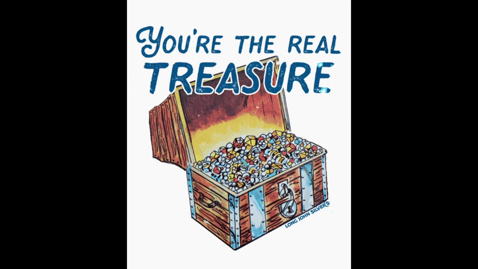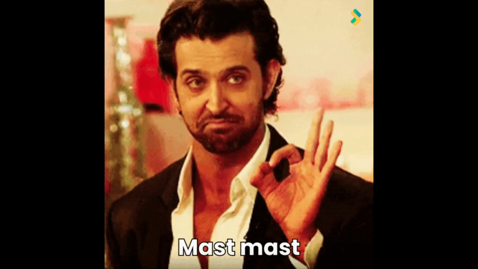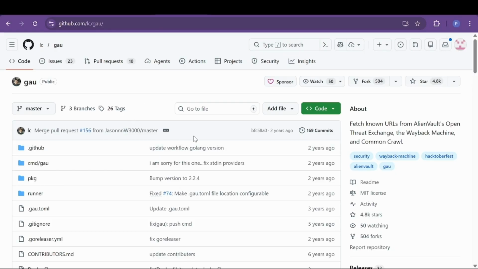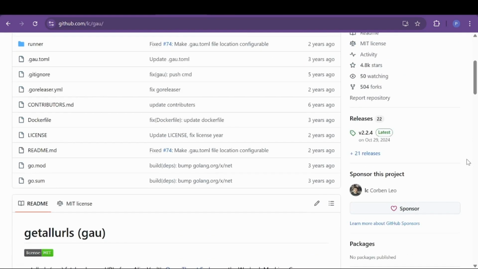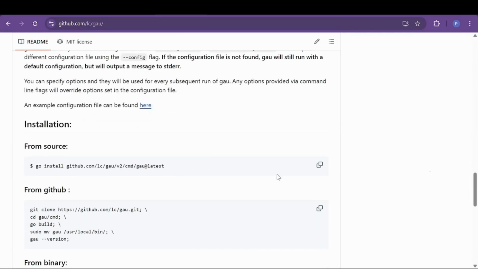Now the next step is finding old and hidden URLs. Old URLs are often very good places to find serious bugs. Sometimes they are also forgotten by the company, so this is a very good place to find bugs. So to get all old URLs, we will use a tool which was previously named Get All URLs and is currently named GAU. It will collect URLs from archives like the Wayback Machine. It will give you old pages, API endpoints, and URLs that are deleted but still working.